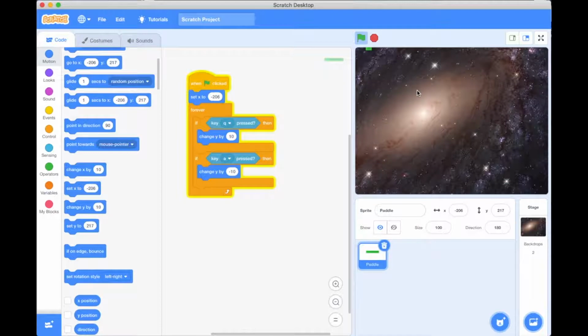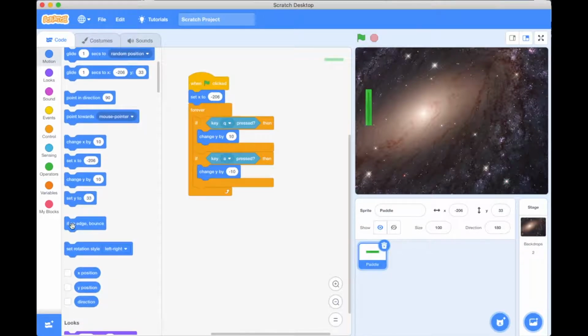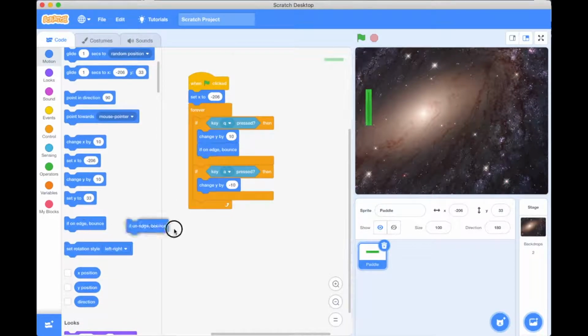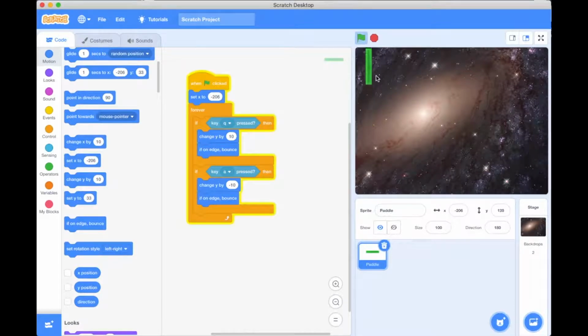Oh, but it goes off screen, but then it comes back and it goes off screen again. That's okay. Now, we don't want it to go off screen, so I'm just going to press stop. What we can do to fix this is just use the block here, if on edge bounce. Okay, so if we try that again now, there. It won't allow our paddle to go off the screen. It's pretty cool. So that's all the code now for our first paddle.